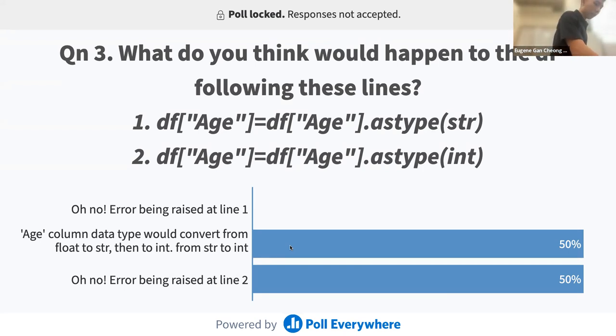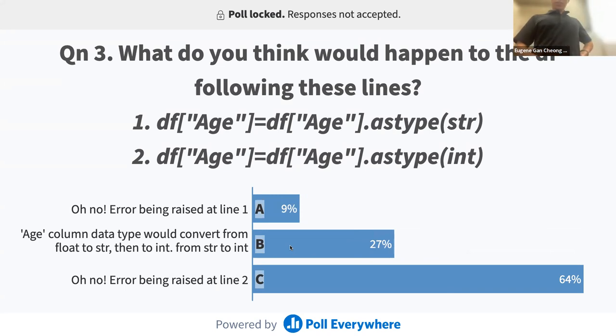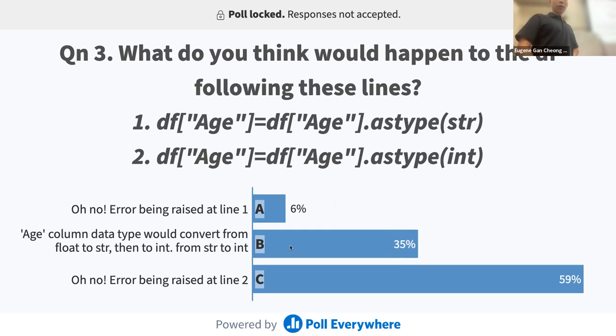Wait another 20 more seconds then. Think carefully. It was originally a float. Now I change it to a string. Will anything happen? And then I change it to an integer. Will anything happen as well? Will there be an error, or will we successfully change it to an integer?